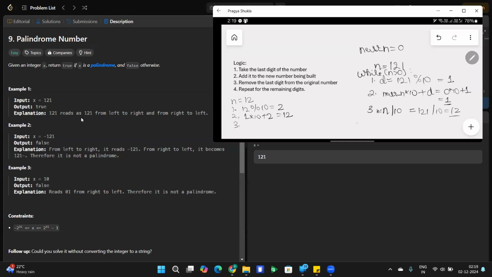Then third, remove the last digit from the number. So now the number is 12. 12 by 10 will give me 1. Now our number is 1. We'll again do it because it's greater than 0. First step is take the last digit of the number. So 1 modulus 10 will give you 1. Second step is add it to the new number being built. So 12 into 10 plus 1 will give me 121.